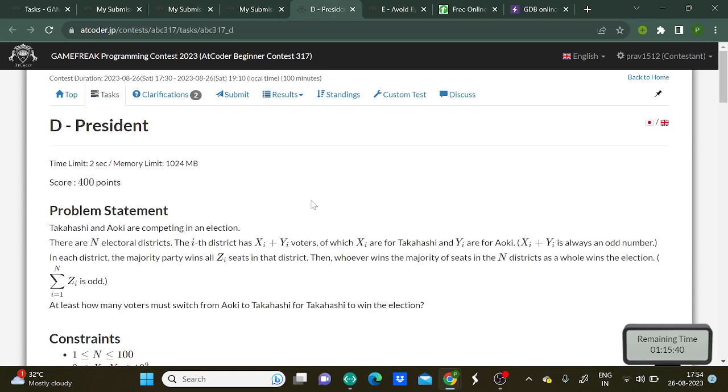So, the fourth question we have. Takahashi and Aoki are competing in an election. So these are the candidates of the election. There are n electoral districts. The ith district has xi plus yi voters, of which xi are of Takahashi and yi are of Aoki. Xi plus yi is always an odd number. Okay. So in each district, the majority party wins all the seats in that district.